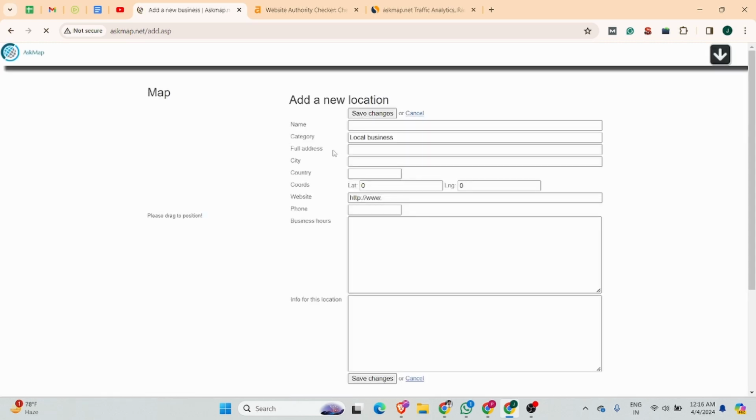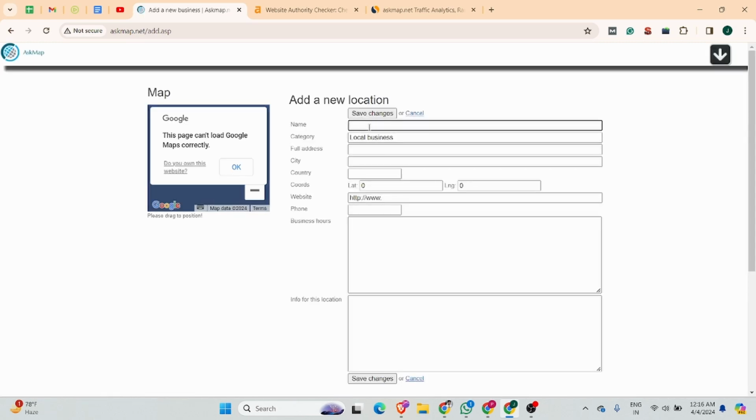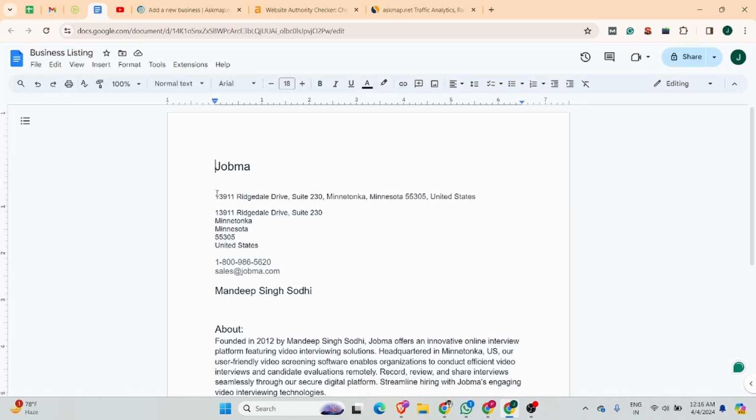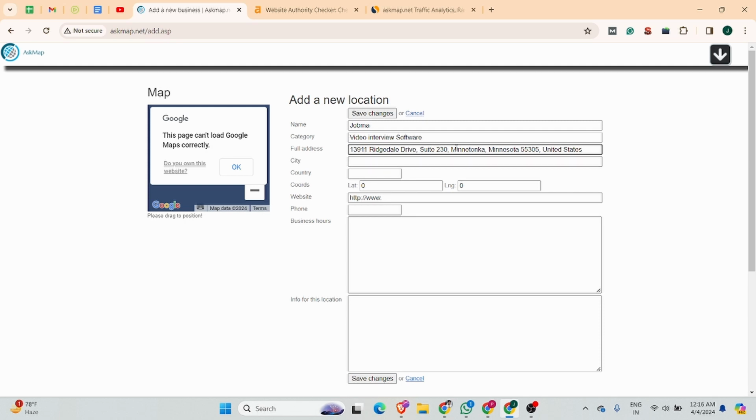You can click there and add your business name. Okay, category, video interview software, and the full address. There you can add your office address or headquarters address.